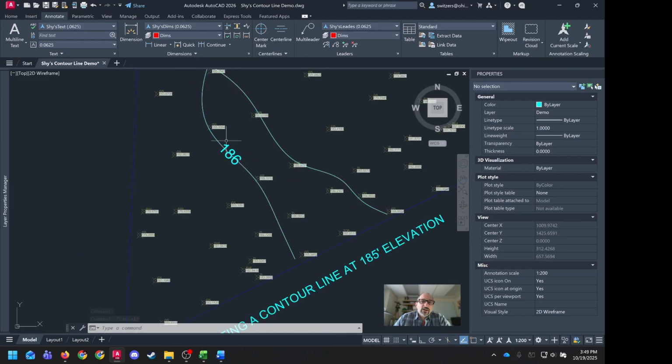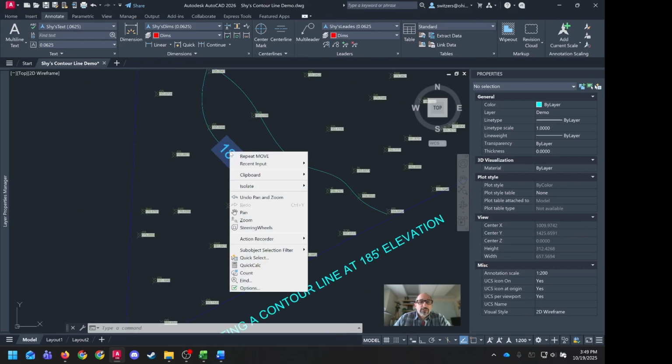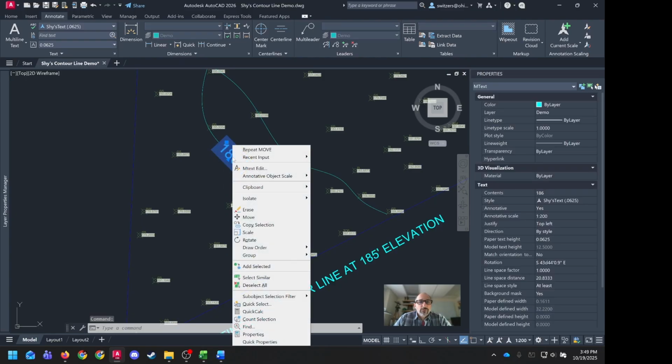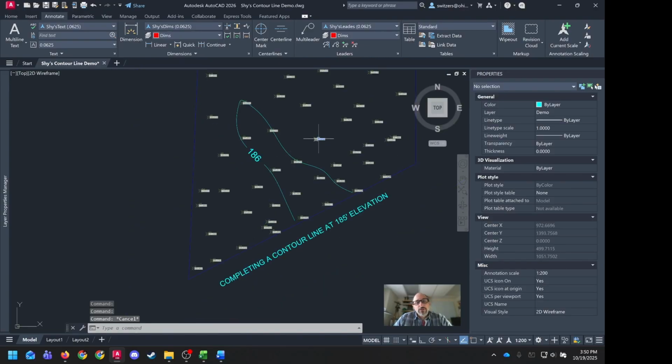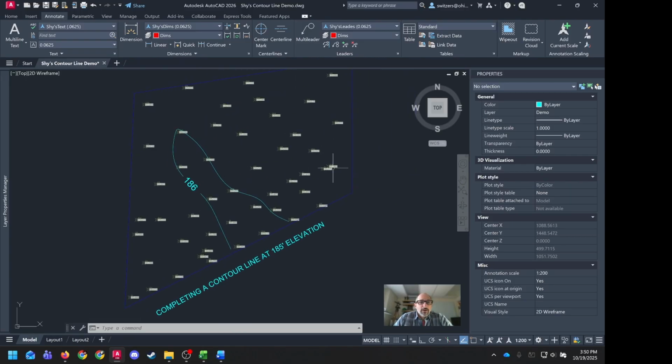If for some reason your line is over top of that, you can adjust this by using the draw order. So if you left click, you can see the draw order. You can bring that to front if for some reason it's hidden behind. For some of the longer contour lines, you're going to need to provide multiple values. And that's it. That is the process.